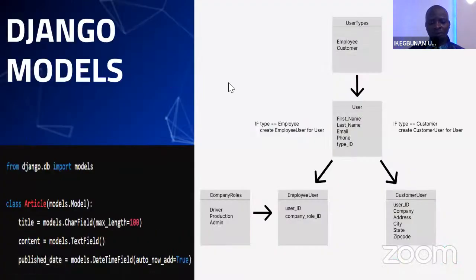Okay, now you have to subclass from models.Model in Django. Then you have a title, which is models.CharField with max length 100. Then you have a content, which is models.TextField, and you have a publish date, which is models.DateTimeField.